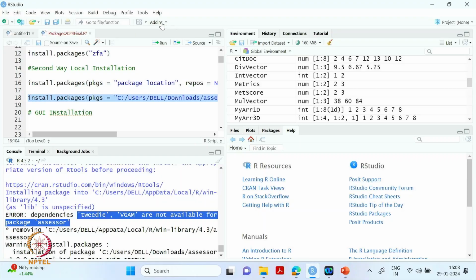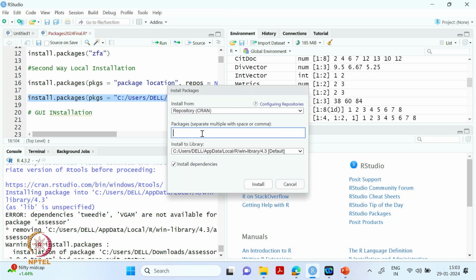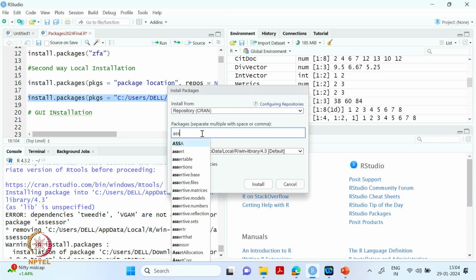And the third way, the easiest and most popular way to install a package, is the GUI installation. How can we do that? By going to Tools in the menu bar and clicking on Install Packages, and here you just have to type the package name.